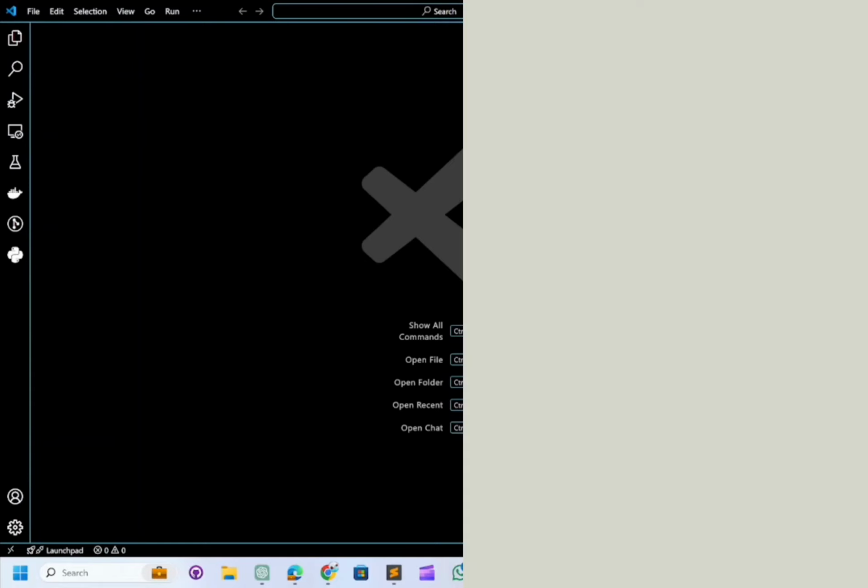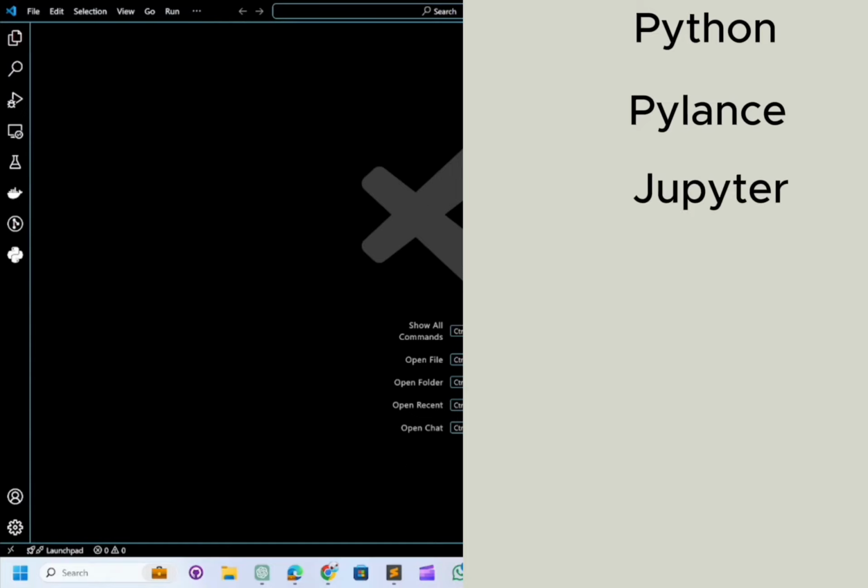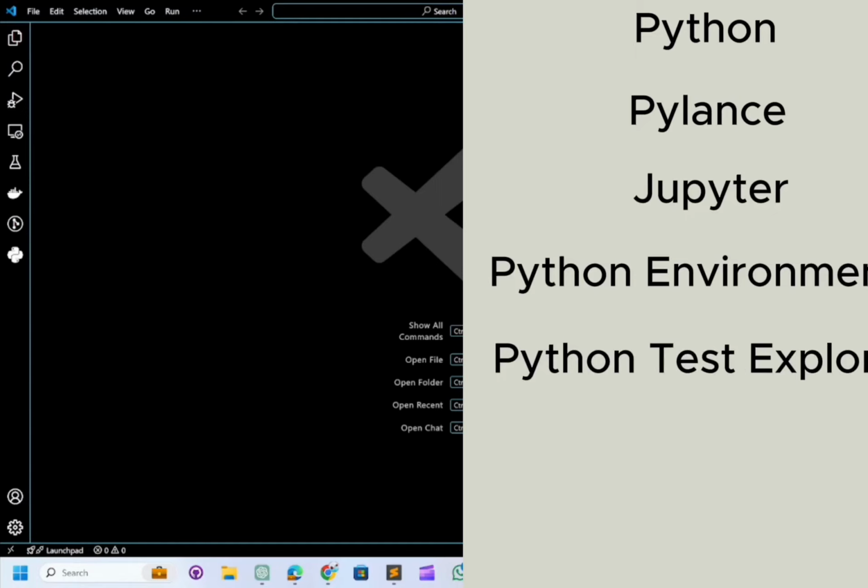To prepare your VS Code, you're going to be installing some extensions. One of them is the Python extension. The second one is Pylance. The third one is Jupyter. The next one is Python Environment. The next one is Python Test Explorer. These extensions are going to provide a conducive environment for you to code in Python.